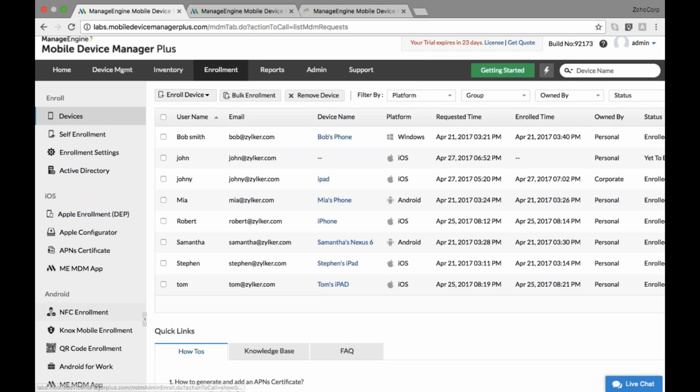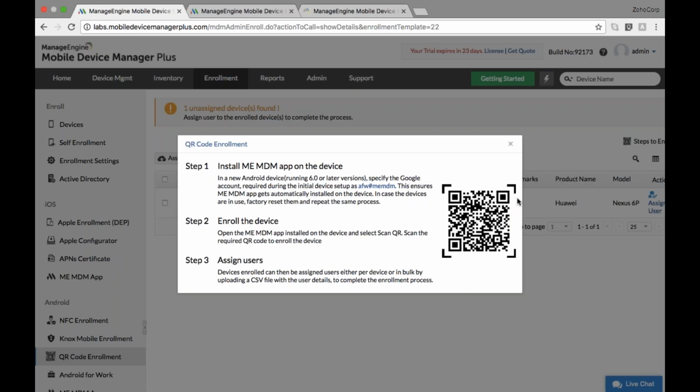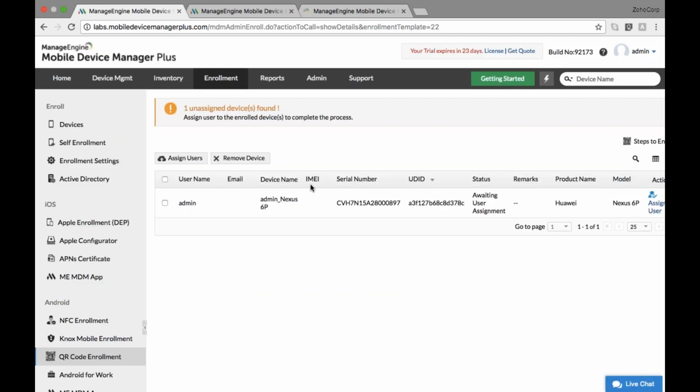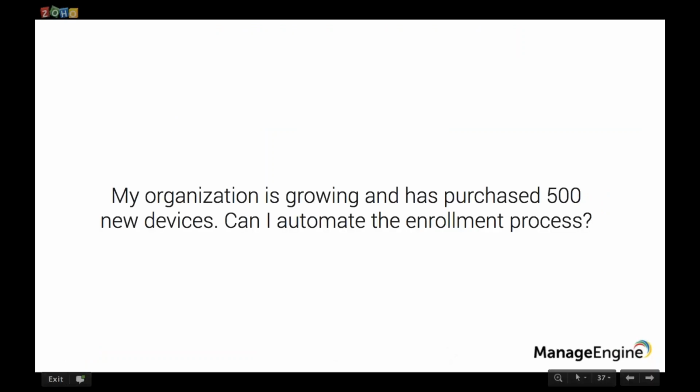On our server, click on the QR code enrollment. Under steps to enroll, this is the QR code that needs to be scanned. This contains all the server details that are required on the device that we are trying to manage. Once this is done, the device gets enrolled with MDM. We can continue with the user assignment process the same way as we had done for Apple Configurator.